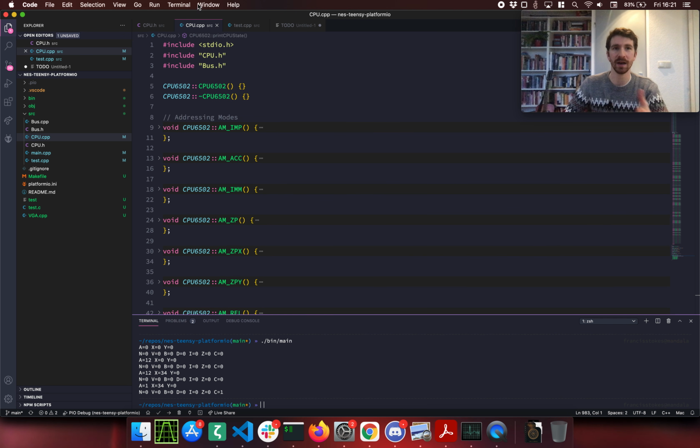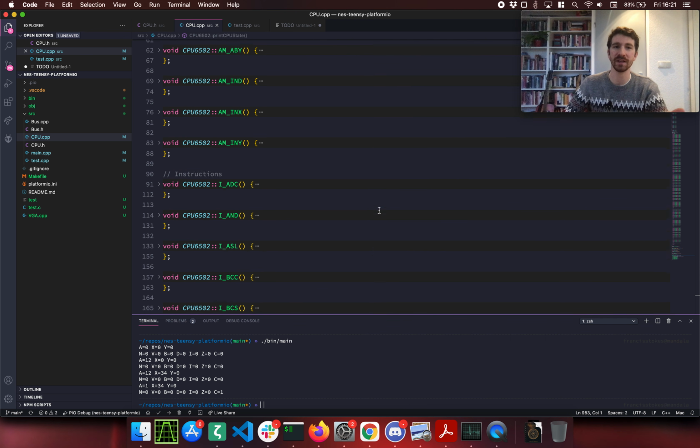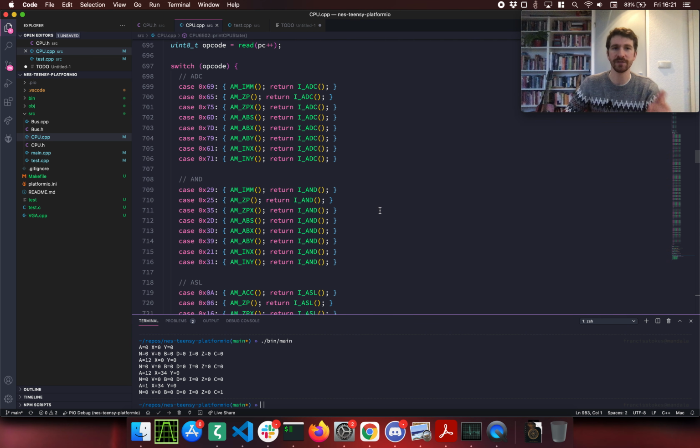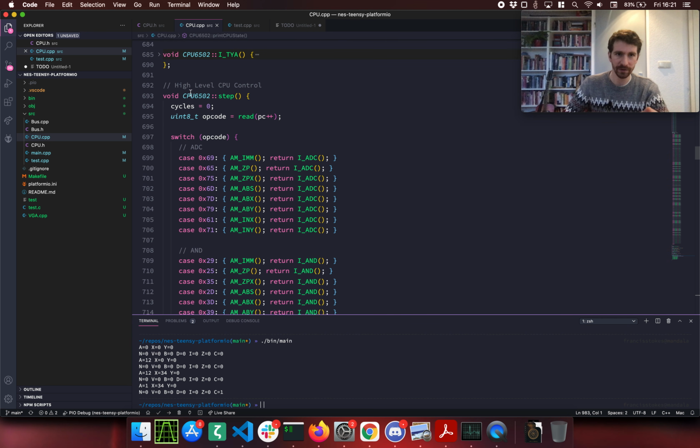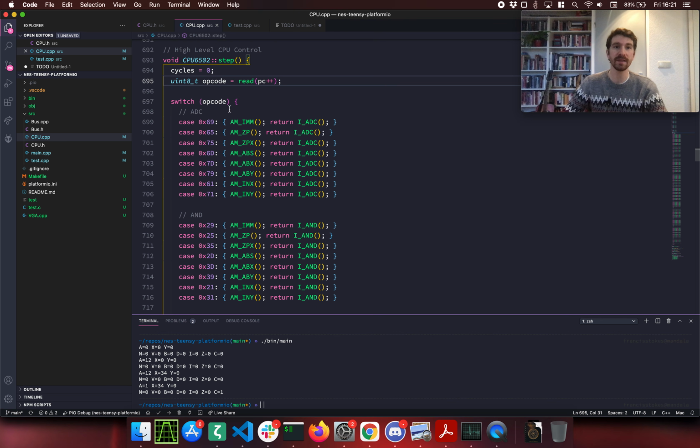You'll see that the way these functions are implemented is very much like the virtual machine. So there's this function step, and it gets an opcode by reading at the program counter, then incrementing the program counter. Then there's just a big switch statement that checks what the opcode is and decides what to do based on that. Of course, there's a value associated with every instruction.